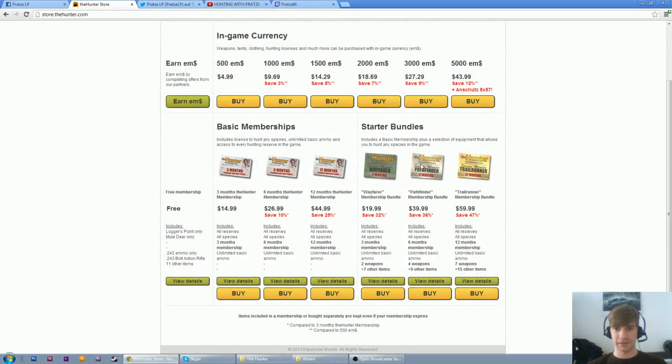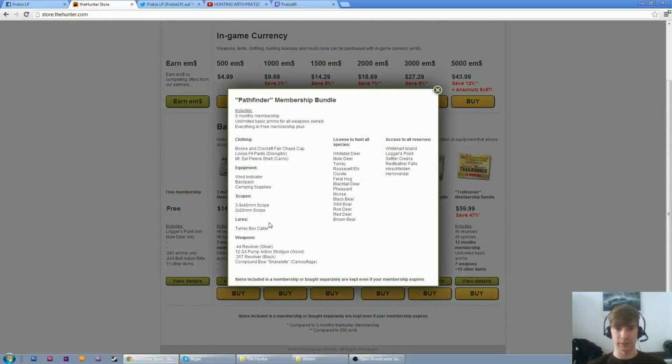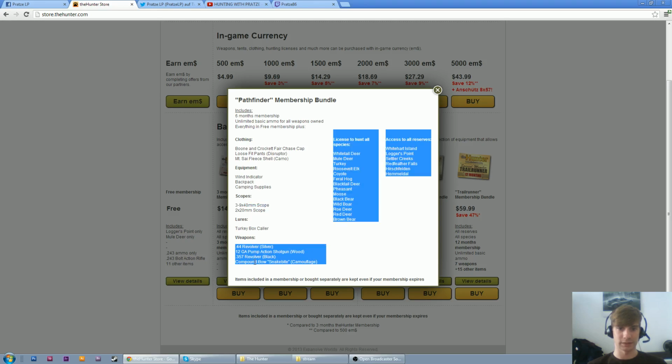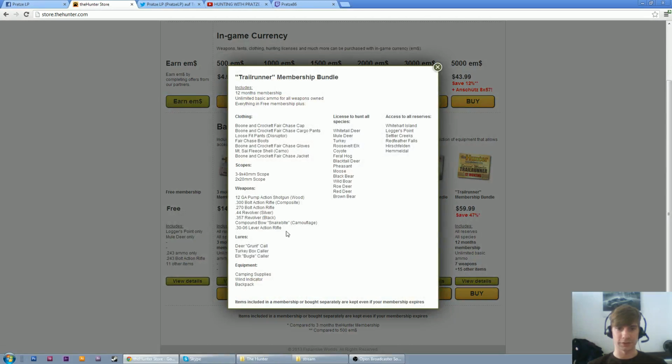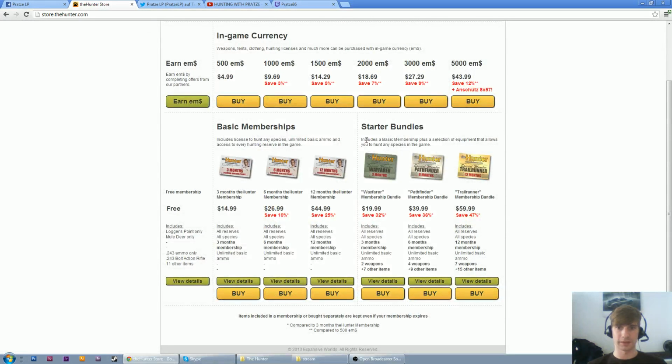There's also the Pathfinder membership. I will go just quickly. There you get another scope and 4 weapons, including a bow. And on the Trail Runner one, you get a lot more stuff. Like you get 1, 2, 3, 4, 5, 6, 7 weapons, and you get some collars. So this is actually a good thing to buy, a starter bundle, when you first start with this game.